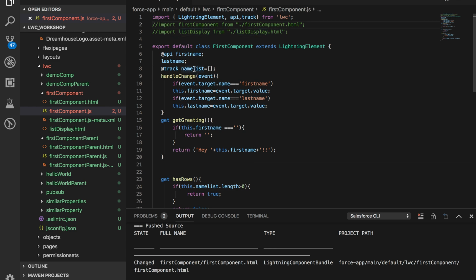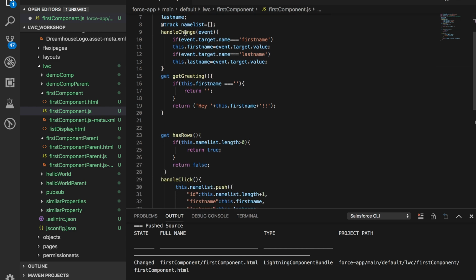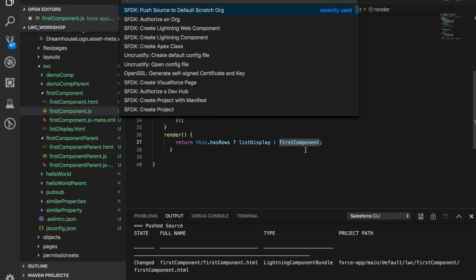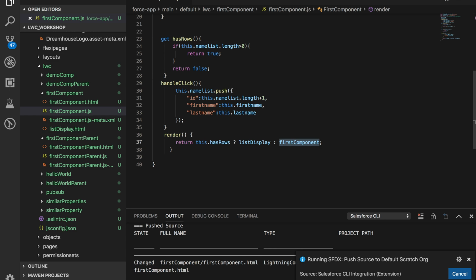I have imported two things here. Import first component from my HTML file, which is referring to my first component HTML, and the other is referring to my list display HTML file. So here I am saying, when hasRows is true, display my list in a separate file. If it is false, just display my first component. Let's deploy this and understand how it works.